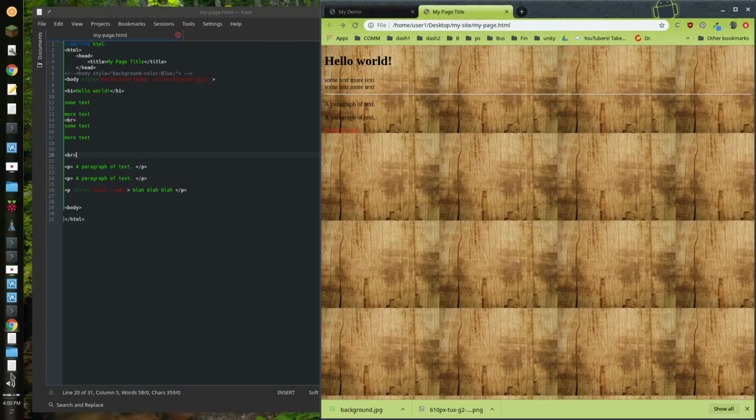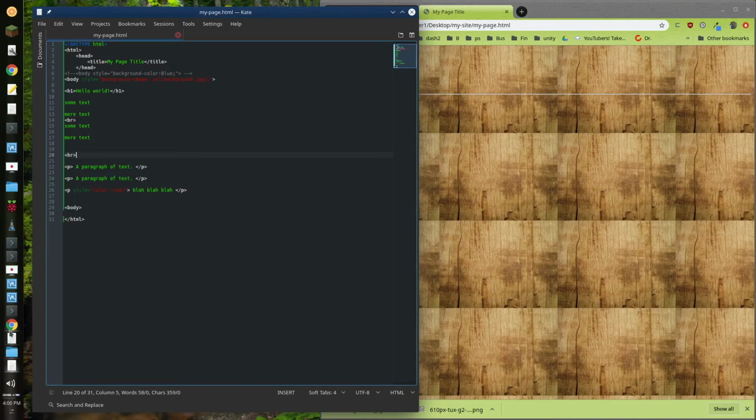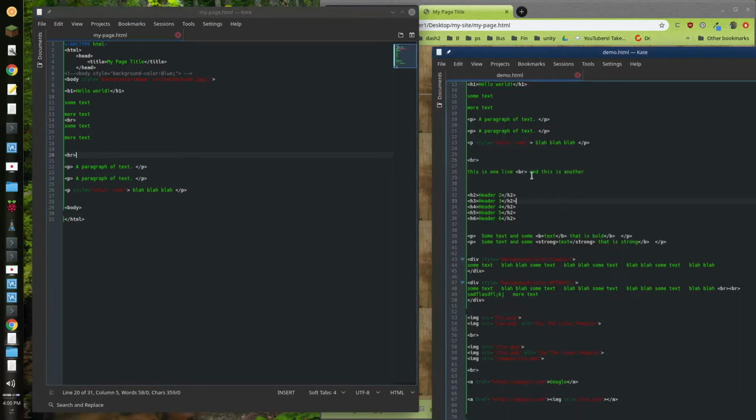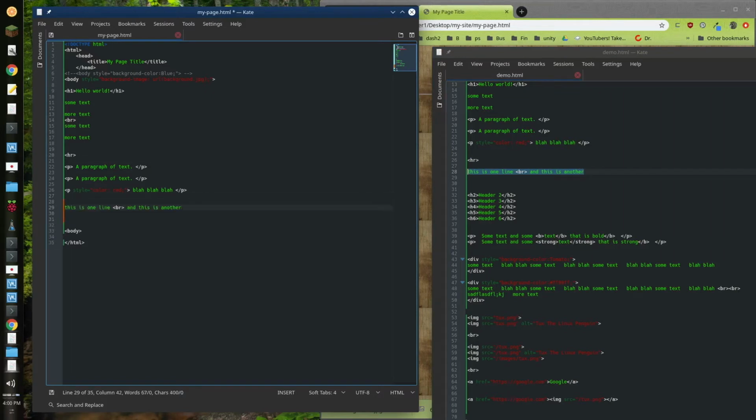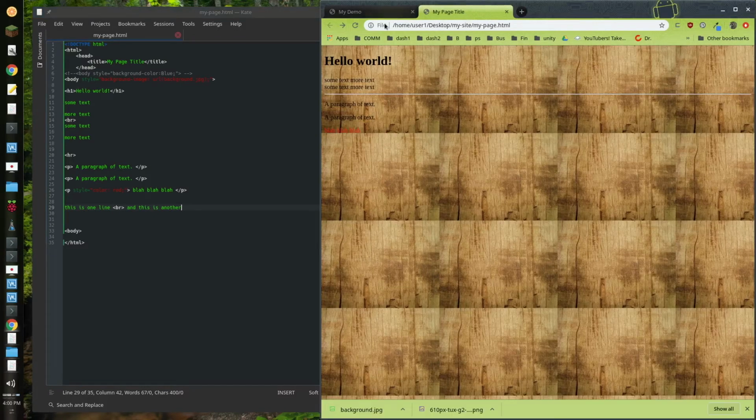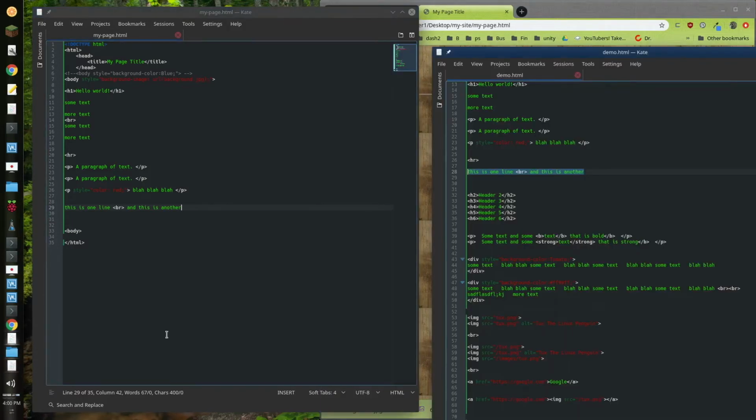So moving along from there, what else do we want to cover? All right, I'm going to do another example here. We've already done this, but it doesn't matter. We're going to paste this one line with a BR in it, and that's going to be on two separate lines. So there we go. This is one line. This is another. That's all fine and great. Now, let's learn about headers.